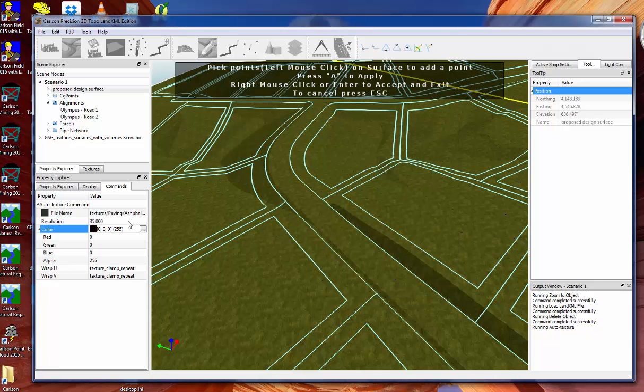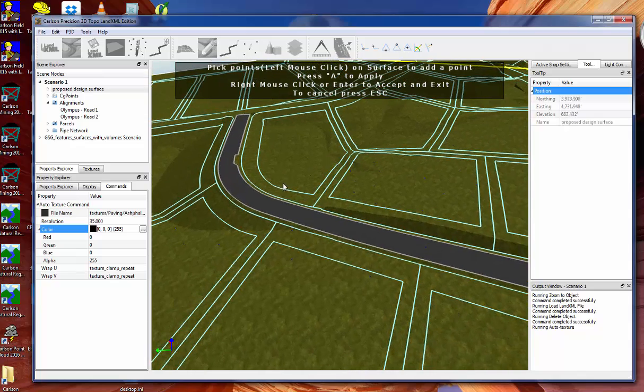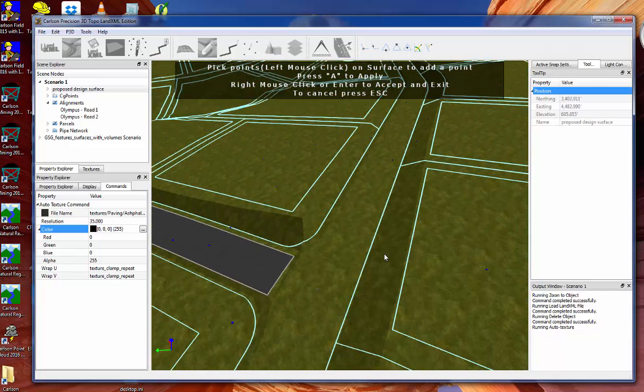When you start up a command, we have command prompts and properties that basically show up here on this left-hand panel, and then some basic instructions that show up here at the top of the screen. And the default's asphalt in this case, and that's because there's lots of roads in LandXML files. And what I'm going to do is pick some points along this road, and I'm going to hit A for apply, and that's going to automatically texture that road surface.